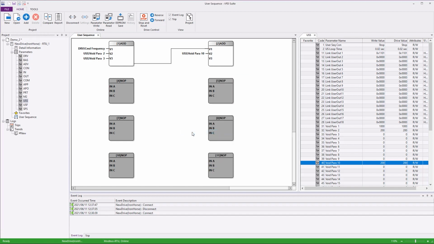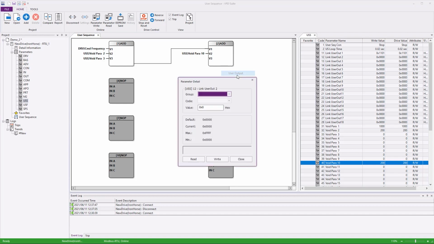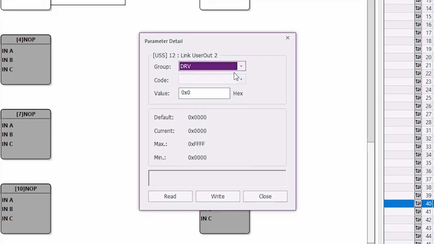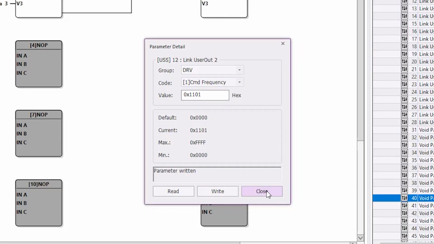Let's switch to value display. Yep, exactly what we need. The 2 Hz is being added to the command frequency. This time we do want to modify the output because it needs to go someplace different. It needs to go to the drives group, command frequency.